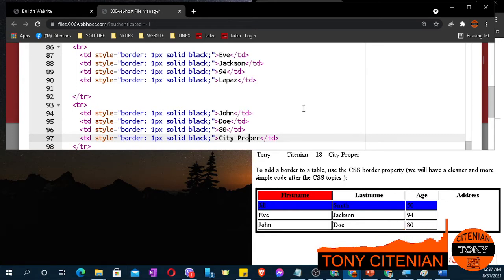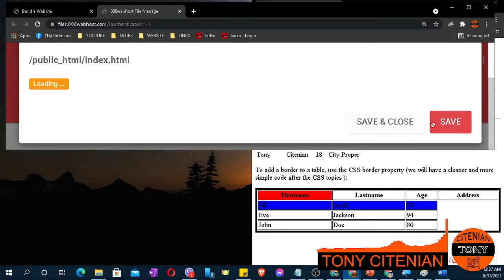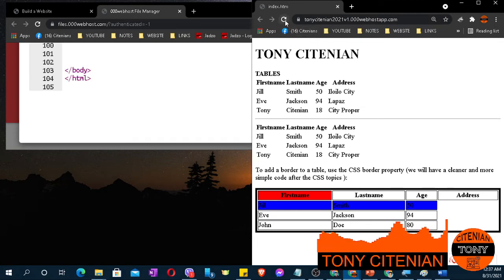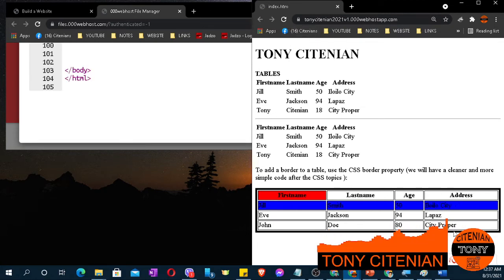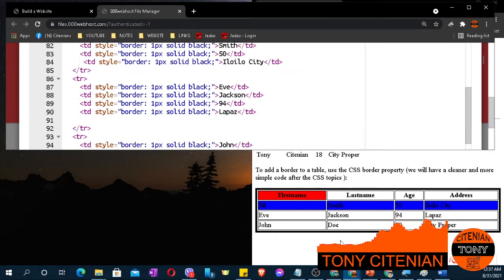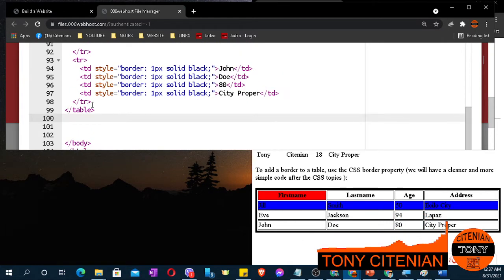Let us save, refresh. We have successfully added addresses for Hill, Eve, and Jan. Could we add another row here? Yes.